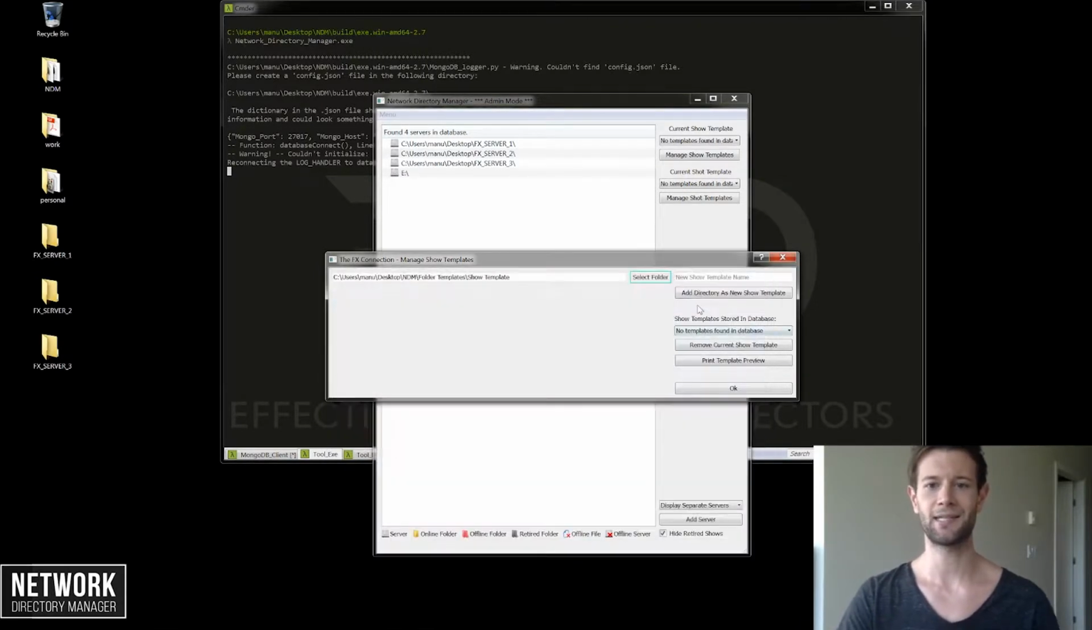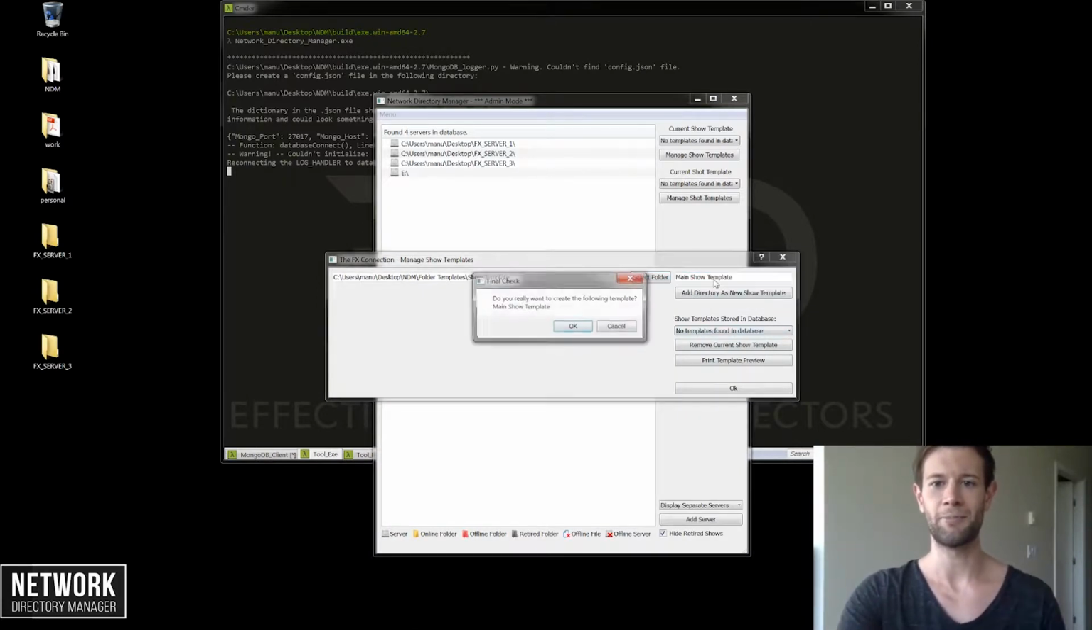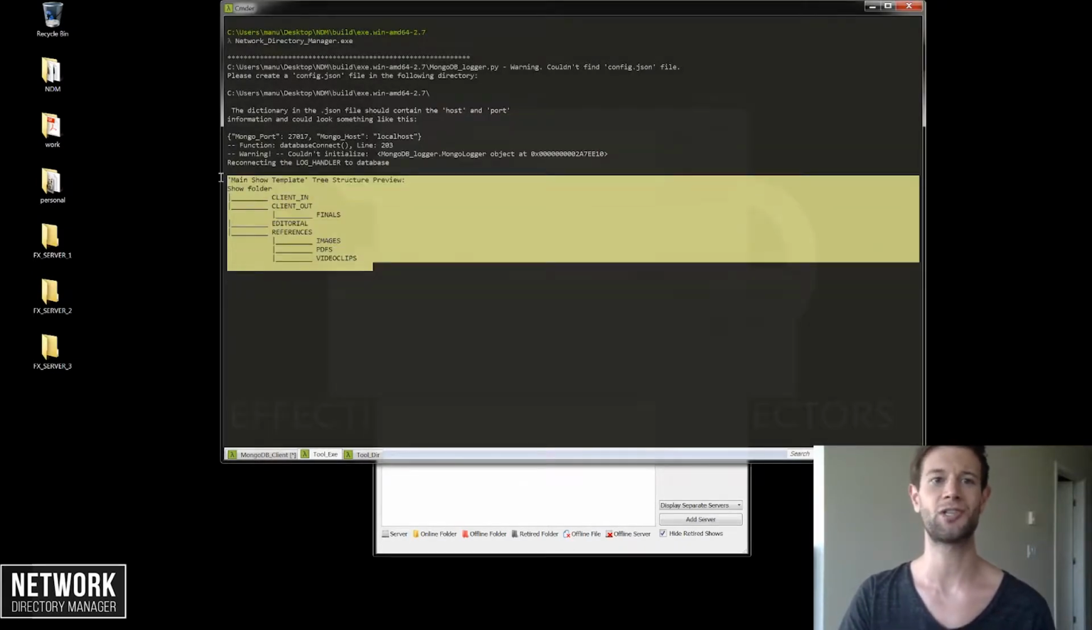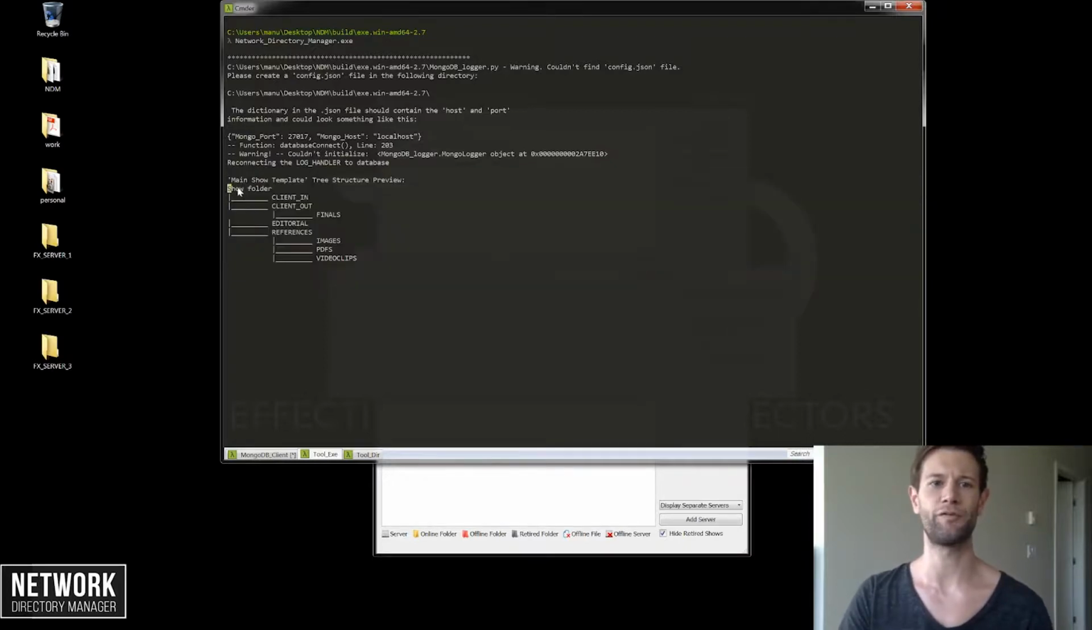I select it. I give it a name, for example, main show template. I'm going to hit OK, and now we can print the template preview, and the shell will show us what has been registered in the database. So now we get a show folder that has client in, client out, editorial, and references, and so on.